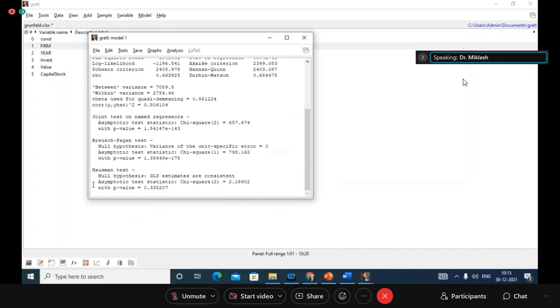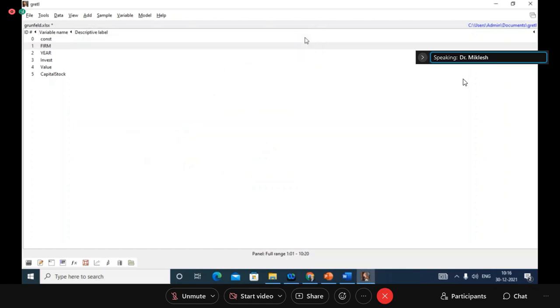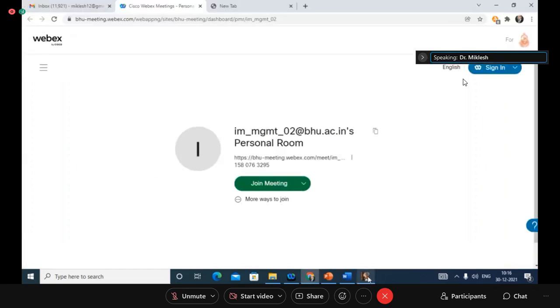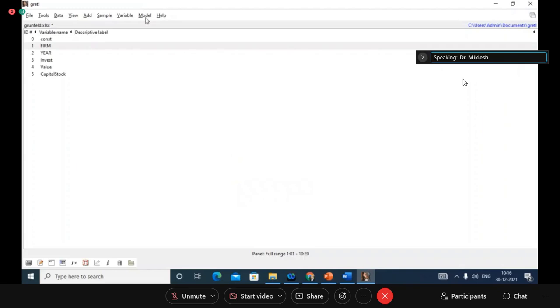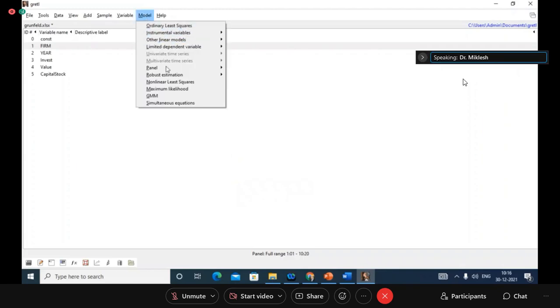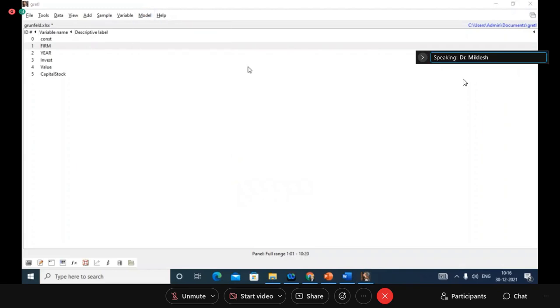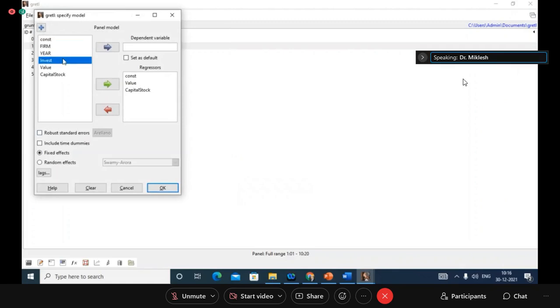Yes, random is the suitable model, right? So let me apply the random model first, and then we have to generate the error term. I think we have already applied this. Let me apply this random model based on this data. Invest is my DV, and capital stock is my IDV. Click on random effect and then OK.